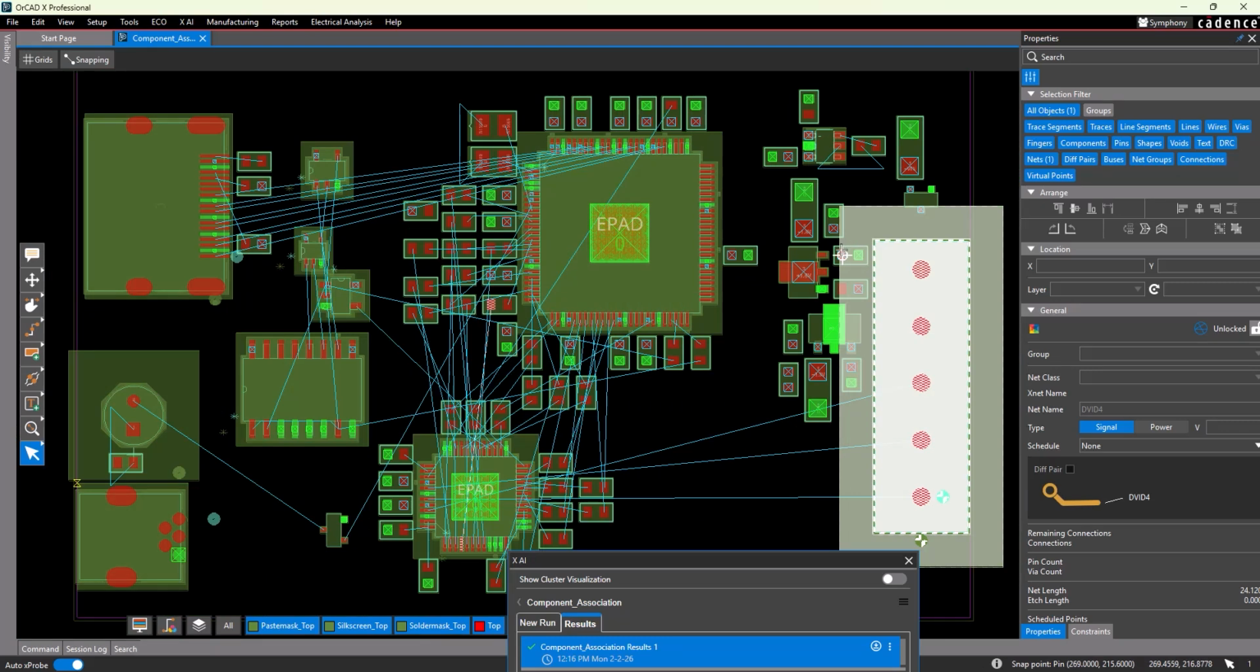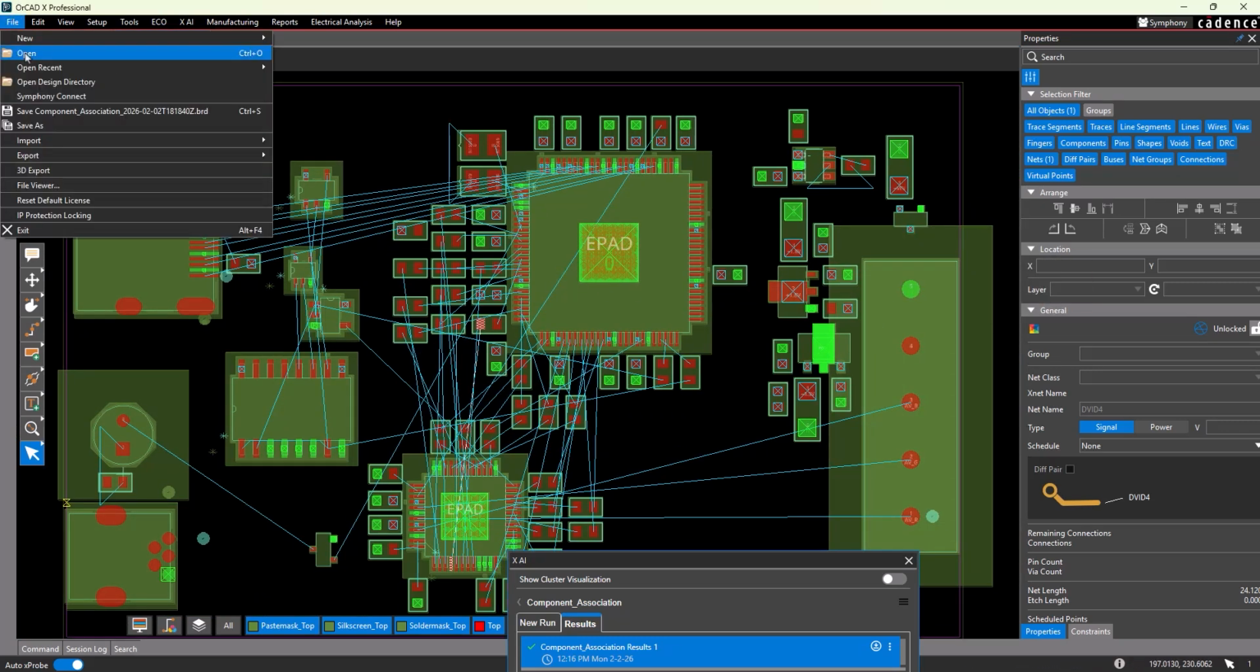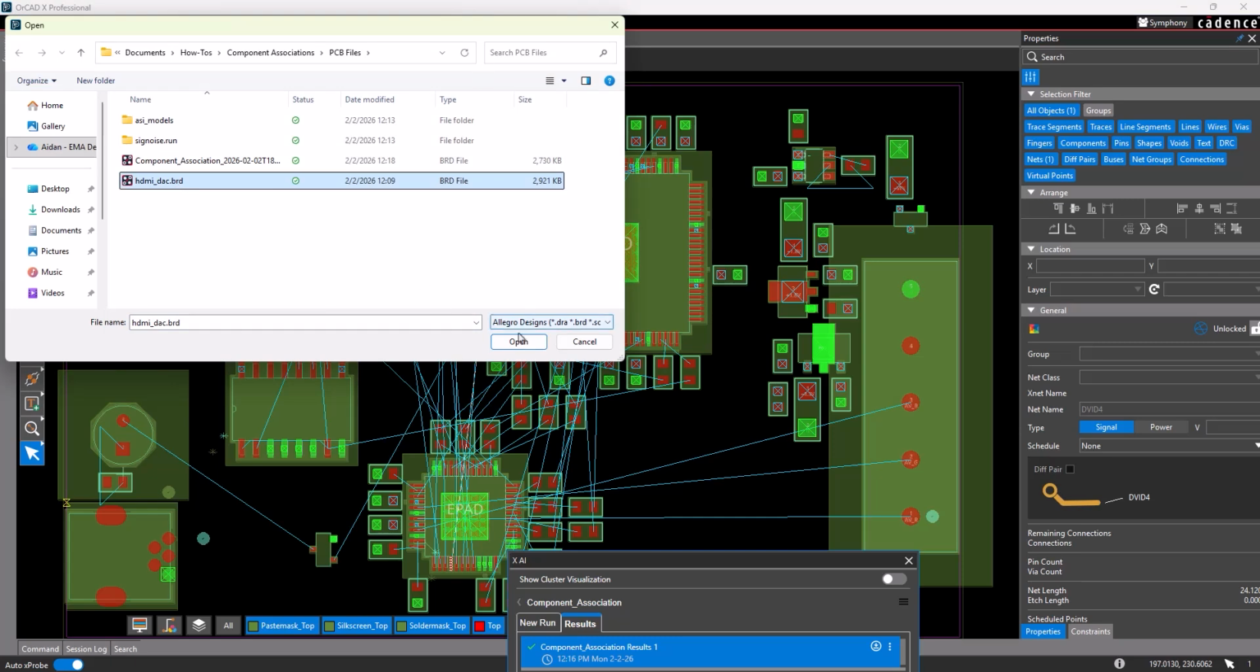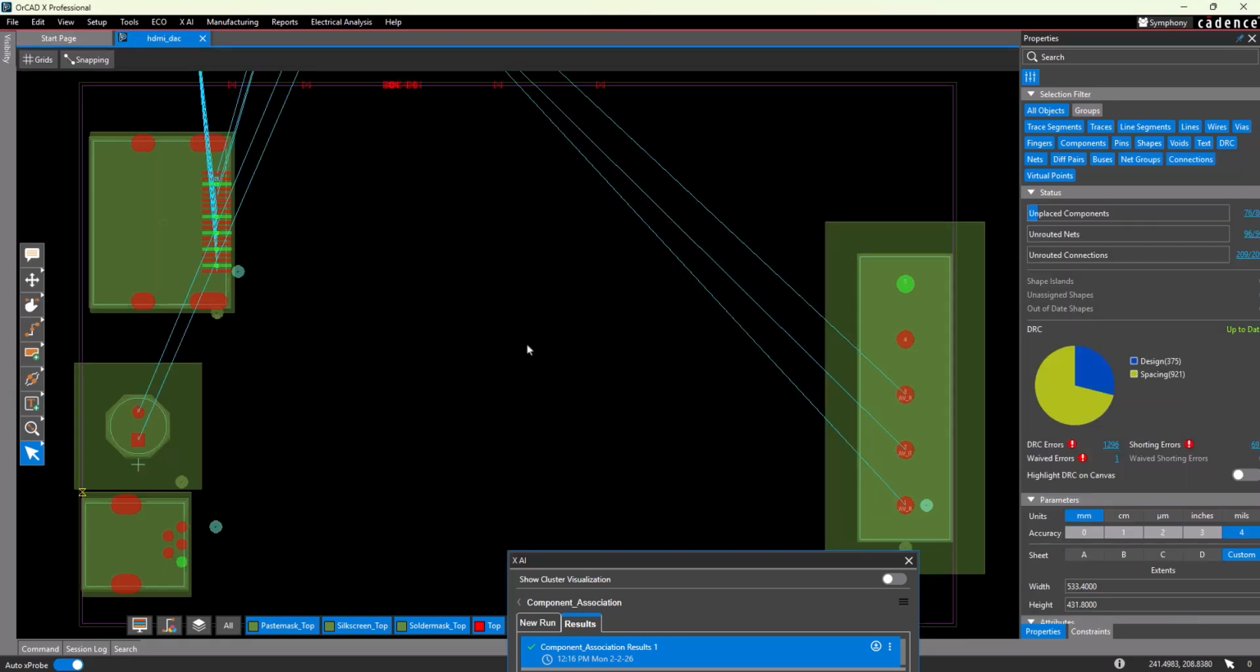To return to the original board, select File, Open from the menu and select the original board file. If prompted to save changes to the new board, click No. To improve the decoupling capacitor placement, a component association file can be created and included in the Allegro X AI setup. To do this, we need to create a CSV table.